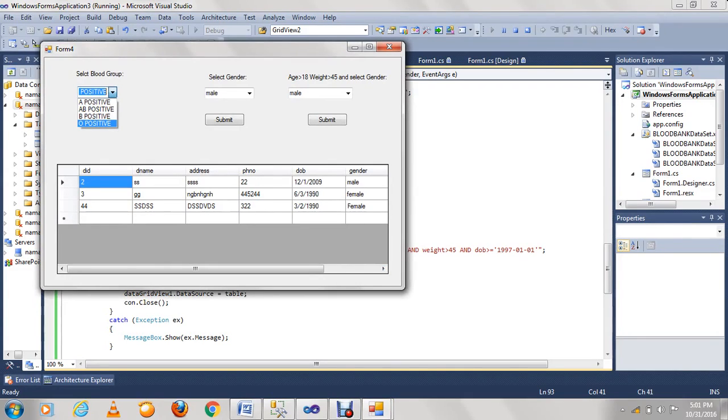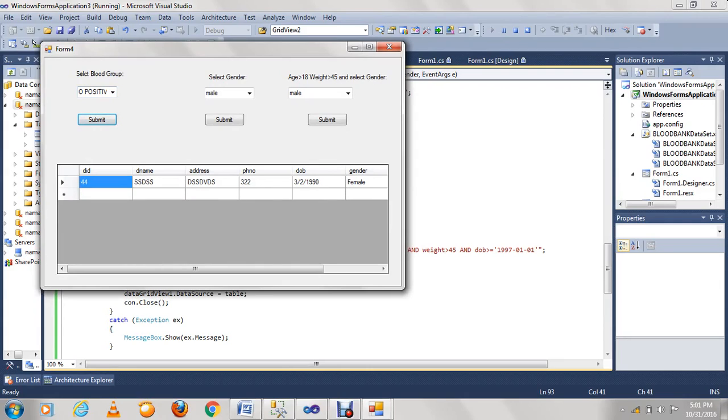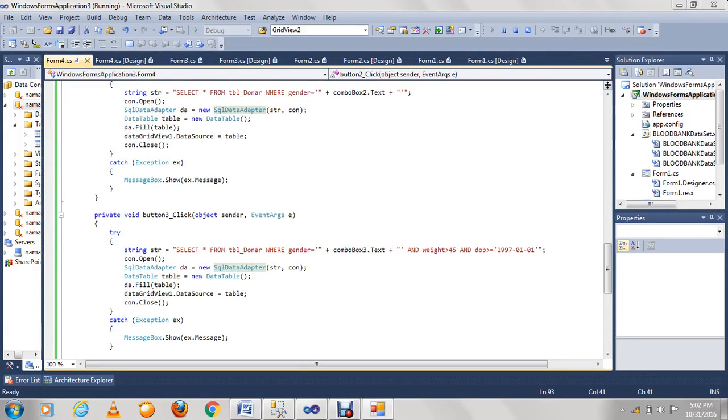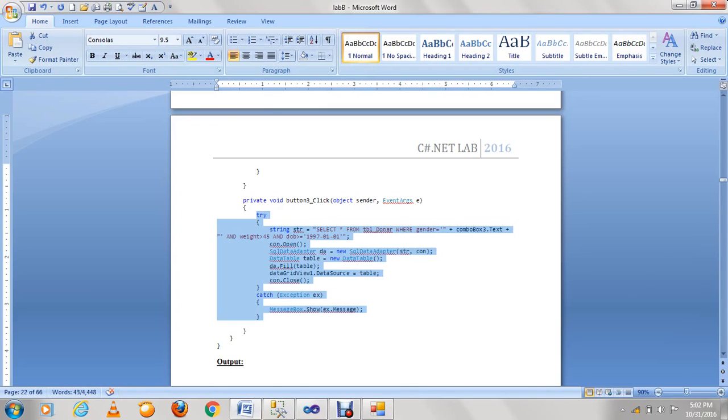Okay, I will add O positive submit button. Whatever the O positive detail it is here. Then female members. No one is there. So okay, one record is there. So this is a part B, second blood, that is a blood bank question.